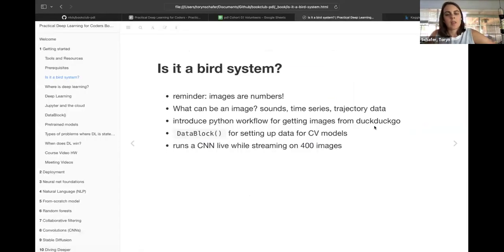All right. And one of the main tools in the FastAI library is this data block function. The data block function tells the model building part what kind of inputs you have and what kind of outputs you have, and a couple more things in between. And then he runs a CNN live. That's what this notebook does on 400 images. It was a matter of seconds.